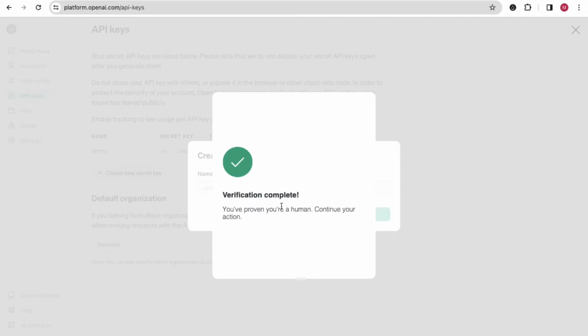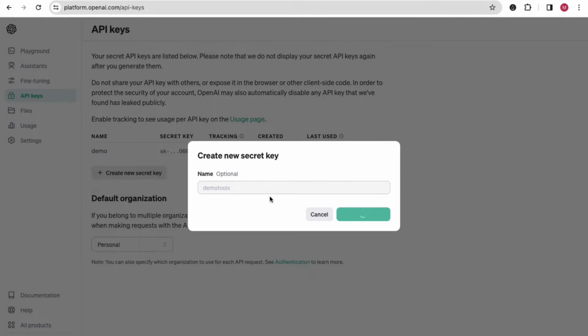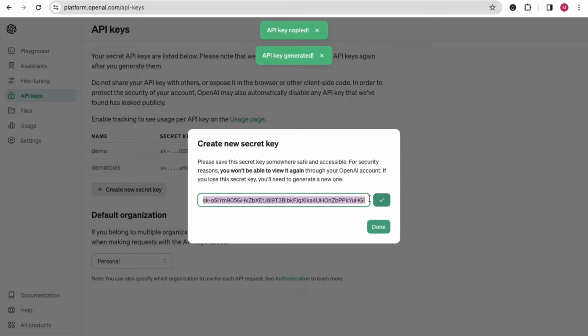Done. I have verified that, and then it will create an API key for you. So you can copy this API key, and we will use this API key in the upcoming lectures. Okay, so from platform.openai.com, under API keys, you can create your API key.